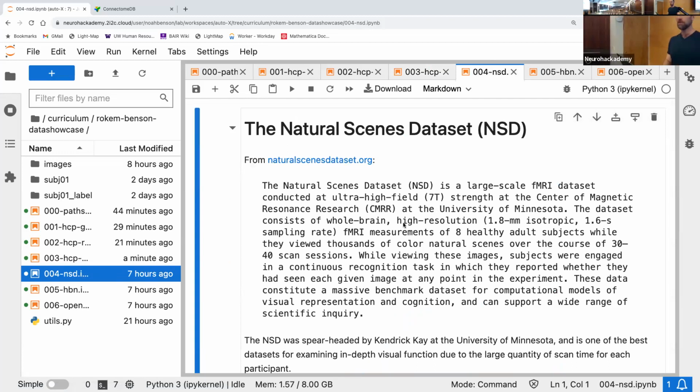Okay, so the natural scenes data set is a kind of interesting data set that was largely pioneered by Kendrick Kay at the University of Minnesota. Kendrick has been a common participant here at the NeuroHackademy, so we've used this data set quite a bit in projects.